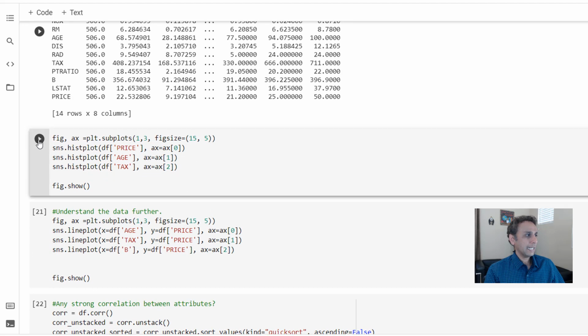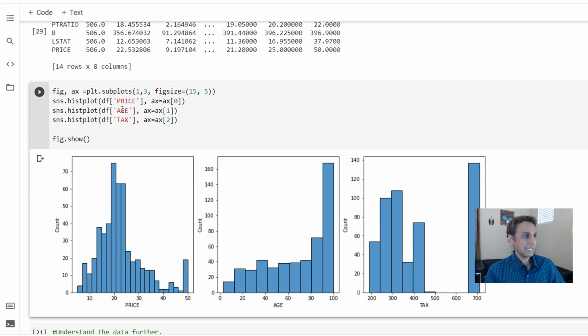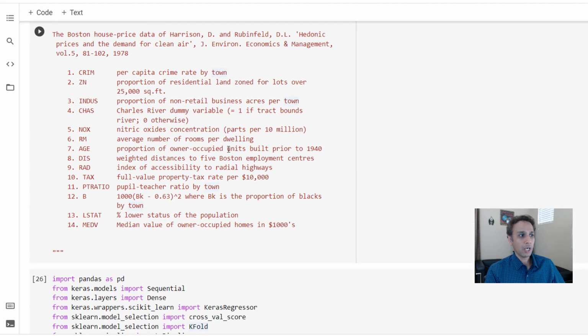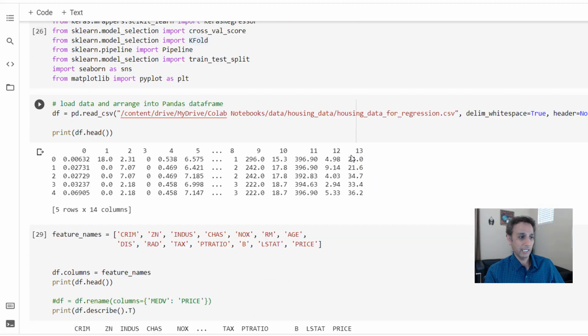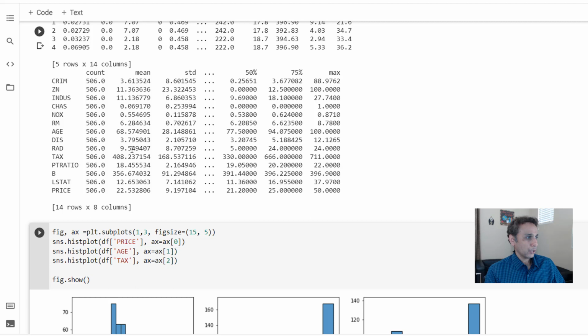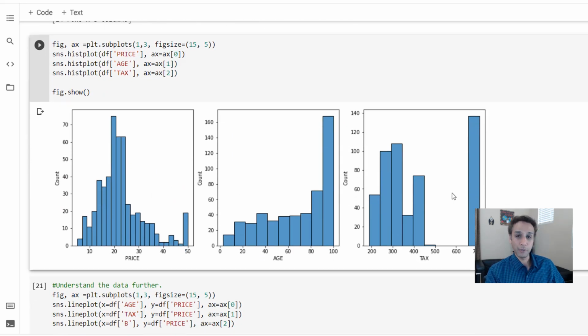Now let's get a bit more understanding about our data. I'm plotting price, age, and tax. By the way, this age is not the age of someone who is buying the house. This is actually the proportion of owner-occupied units built prior to 1940. What percentage of these houses built prior to 1940 are occupied by their owners? This has nothing to do with the age of the purchaser of the house. Anyway, you have all of these values, and now we are plotting them just to get a quick idea of how the distribution is.